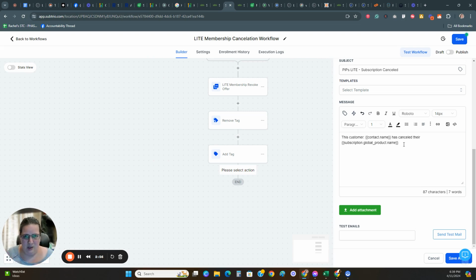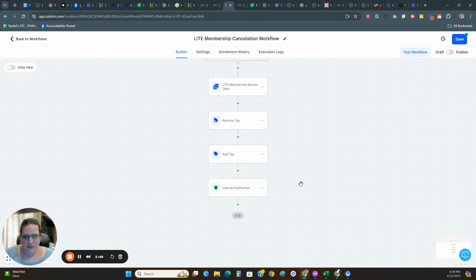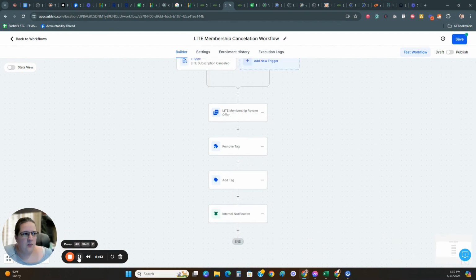You can make this email say whatever you need it to. I just need it to be very basic and straightforward, the person and what they canceled. So I'm going to save that. Okay. And then you can do so much more with this workflow, right? So you can make it do whatever you need it to do.